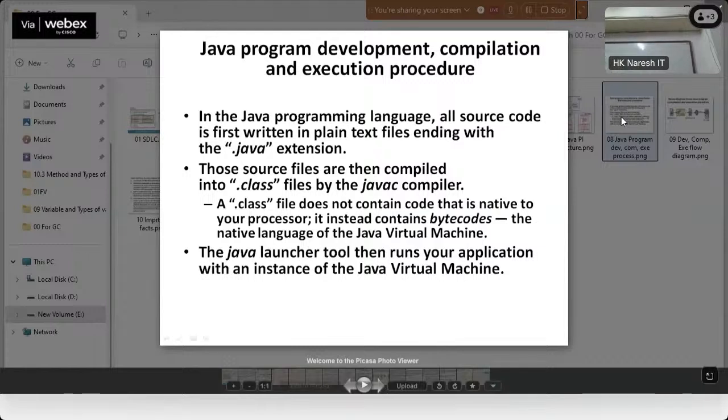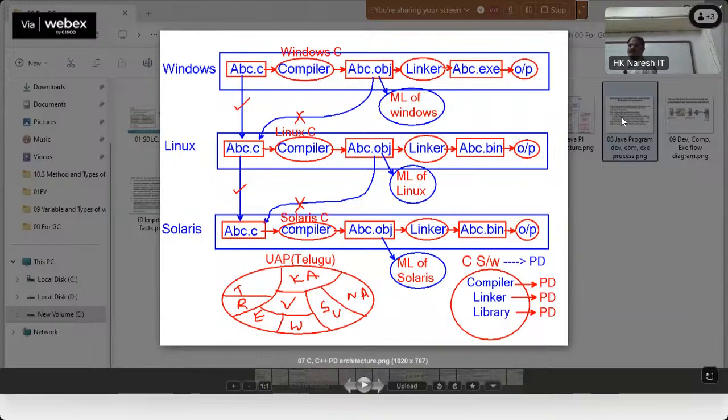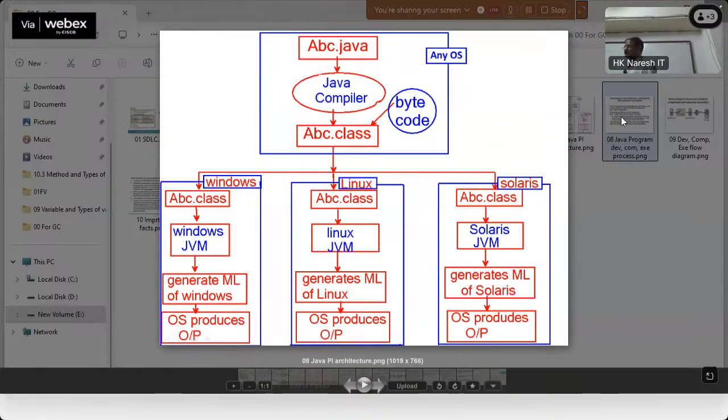One minute. For generating, not running, sorry, strike off. For generating machine language for client OS in which we run Java program. Client OS in which we run Java program. I am repeating once again, please verify.